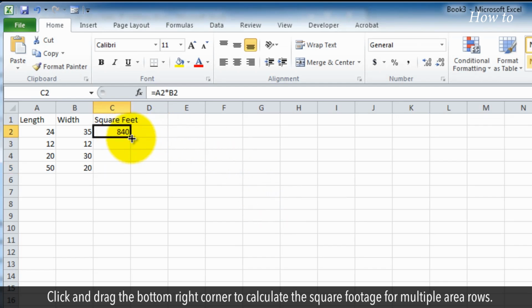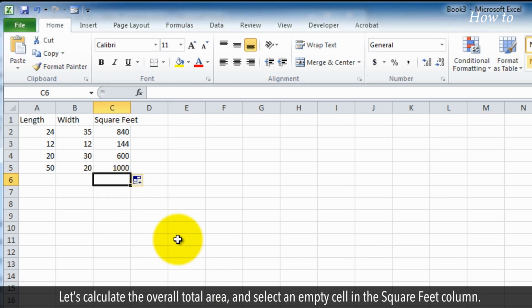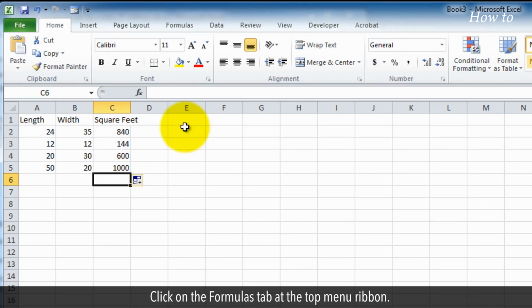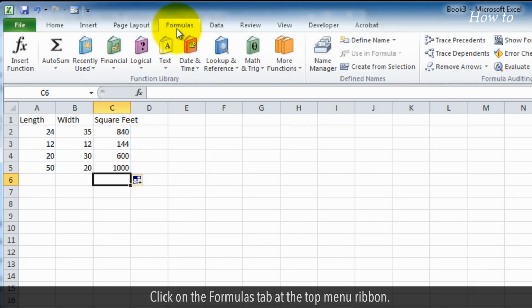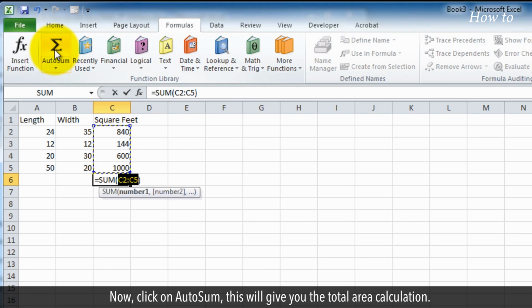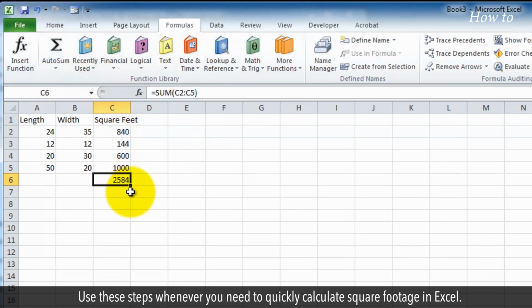Click and drag the bottom right corner to calculate the square footage for multiple area rows. Let's calculate the overall total area. Select an empty cell in the square feet column. Click on the Formulas tab at the top menu ribbon. Now click on AutoSum. This will give you the total area calculation. Use these steps whenever you need to quickly calculate square footage in Excel.